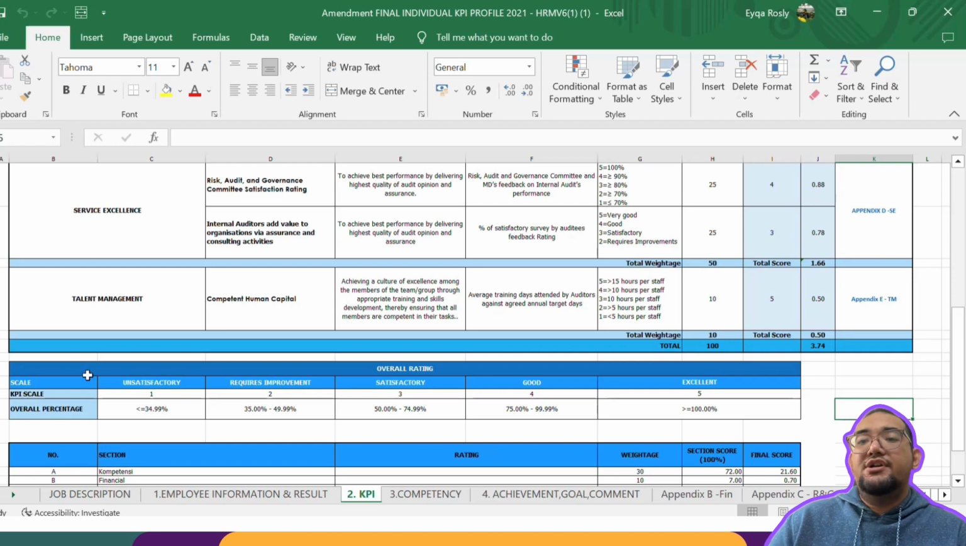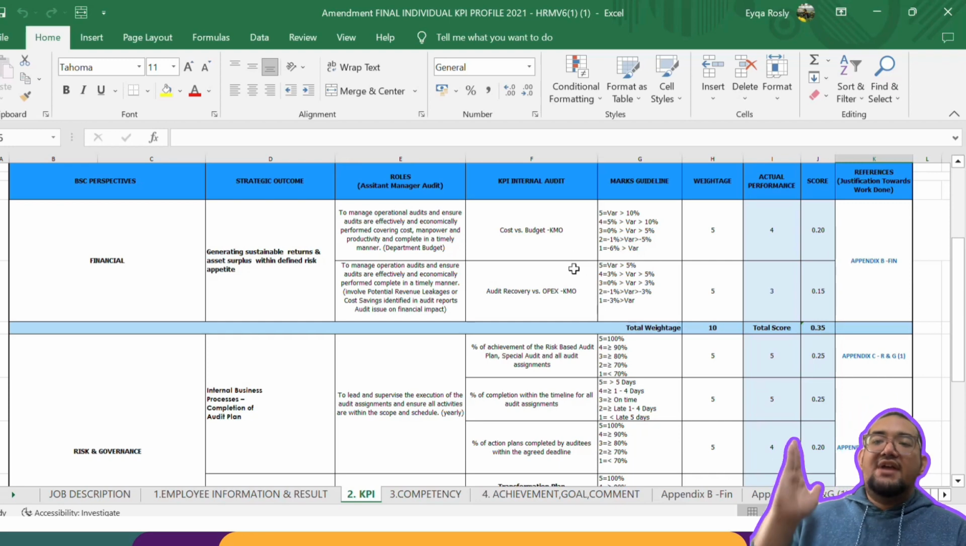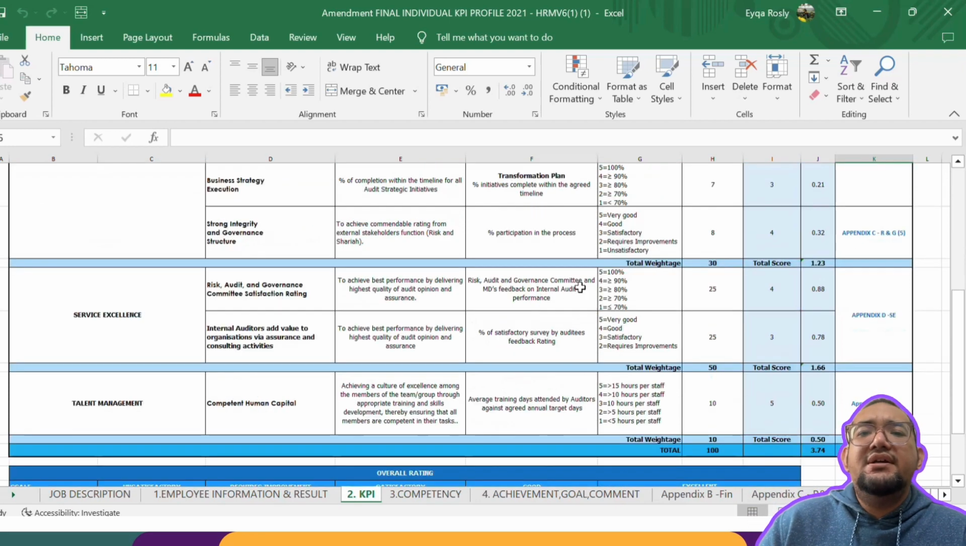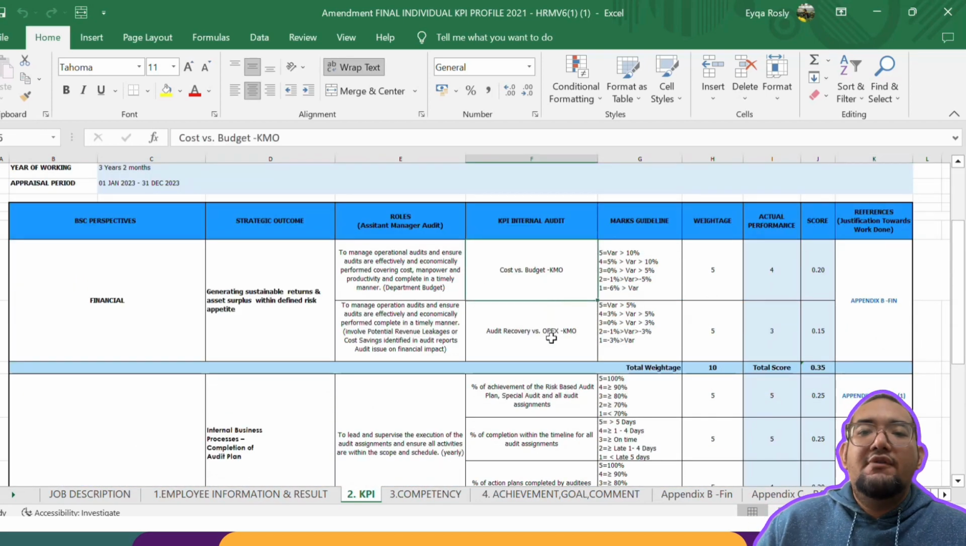In the financial quadrant, the strategic outcome, taken from the employer's version as I mentioned, is to generate sustainable return and asset surplus within a defined risk appetite. The KPI starts here: cost versus budget. For the internal auditor, cut costs from the company's vision and mission. This mark varies according to the percentage in the value at risk, VaR, achieved by the employee as shown here.